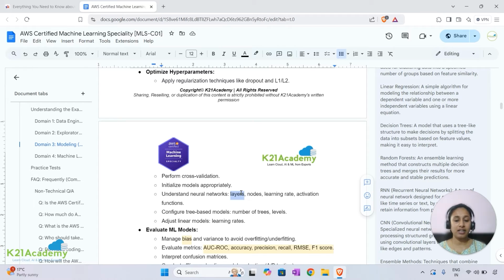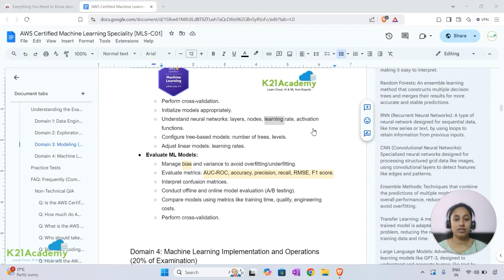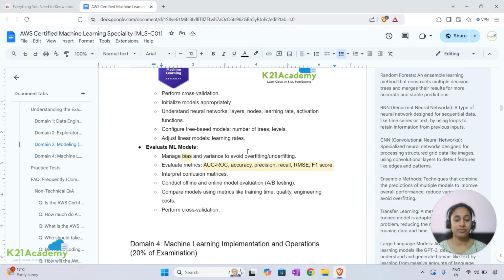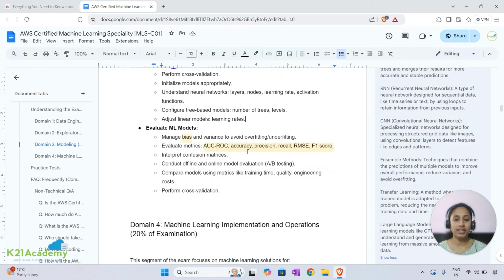And also we have understanding the neural networks, where you can fine tune parameters like layers, nodes, and learning rate, etc. So all these you can do in neural networks for improving the activation functions and also improving the accuracy of your model. And then we also have adjusting linear models for knowing the learning rates. Finally, we'll see how we can evaluate our ML model and how well it performs.